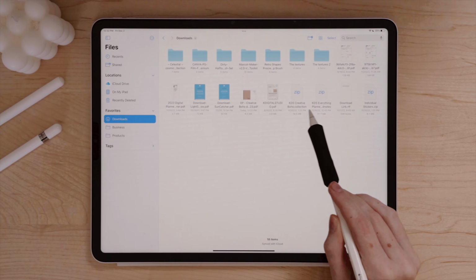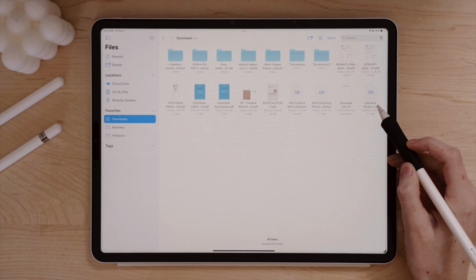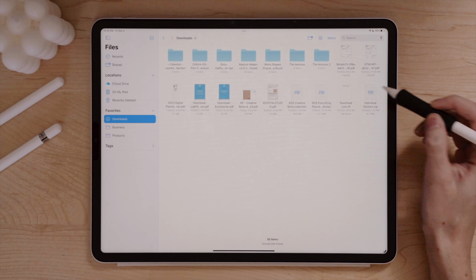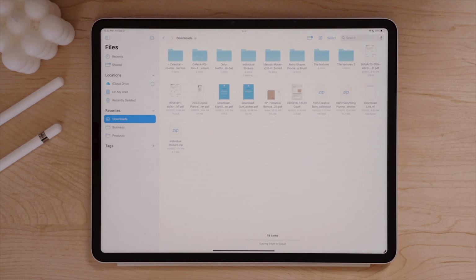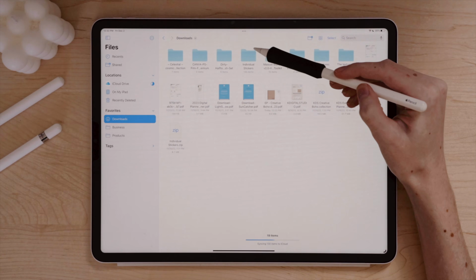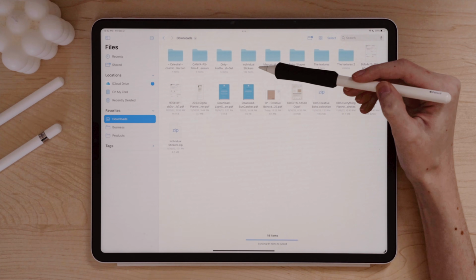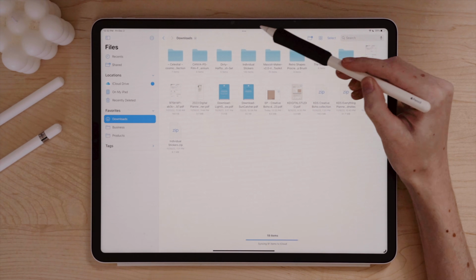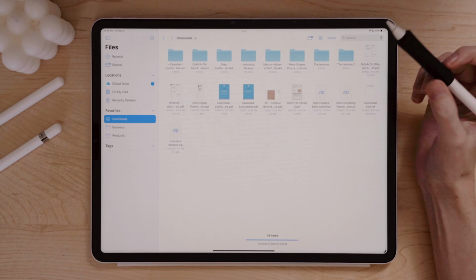That means those are fine. But if it ends in .zip like here, we want to make sure that we just tap to unzip it within the Files app. And now with that unzipped, we can see that we have a folder here called Individual Stickers, which has all of the individual stickers for our digital planning.